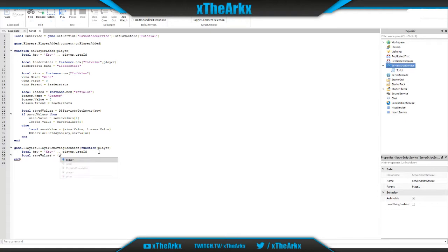equals curly bracket player dot leader stats dot wins dot value, comma player dot leader stats dot losses dot value, close curly bracket. Then go ds service set async parenthesis key comma save values. And there you go. This is all you have to do to have the leader stats and have it save whatever's in that leader stats, and when they come back you put it in. That's all you have to do.